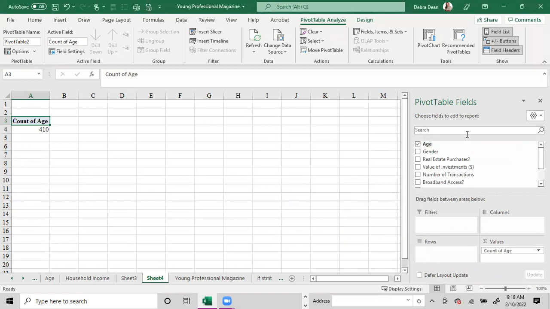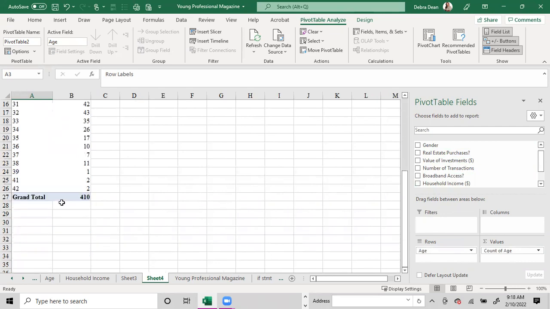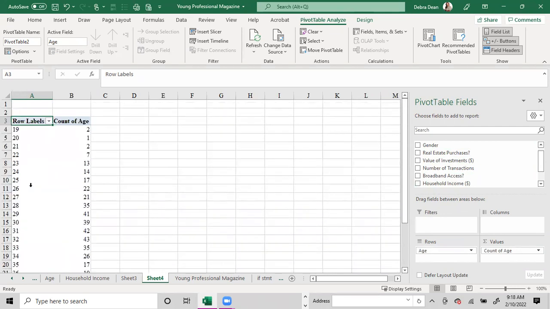And now we can see we have 410 people in the data set, but we want to break that down by age range or by age. So if you pull both variables to rows and values, then you can see you have people between the ages of 19 and 42. You have 410 people in the data set.